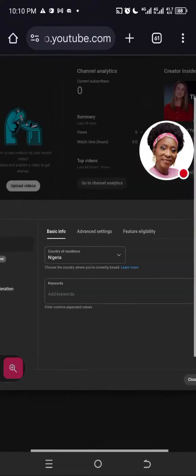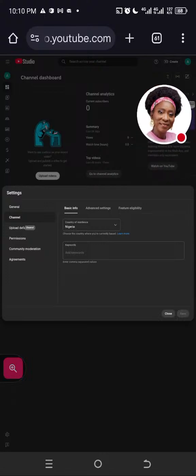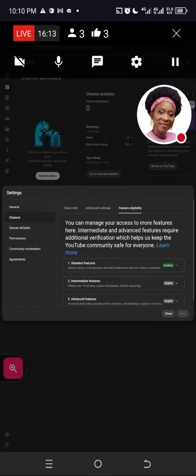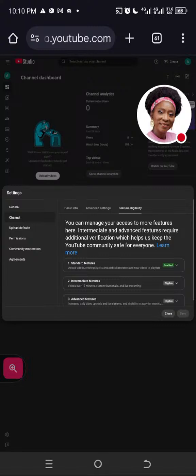So now we went to advanced settings. The next thing we want to do is go to feature eligibility, this third one here. This is the place where you have to verify your channel. It's very important. If for instance, when you created the YouTube channel, it took you to your verification page, that's good. But if it did not take you to your verification page and it just came in here like that, that means that your channel is still not verified.